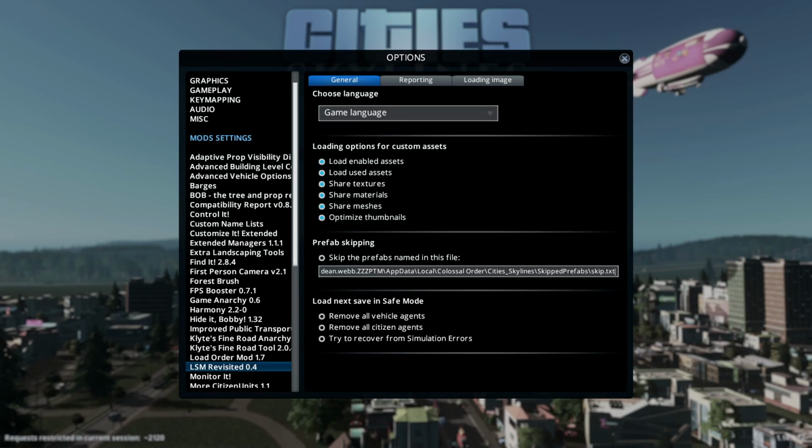I really like that. If you have to load in safe mode, something crashed and you're really concerned, you can get rid of vehicles and citizens and try to recover from simulation errors. This is a wonderful thing to have here.